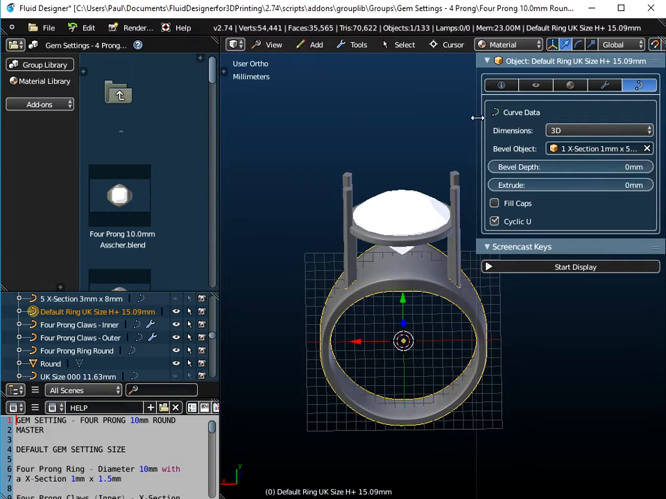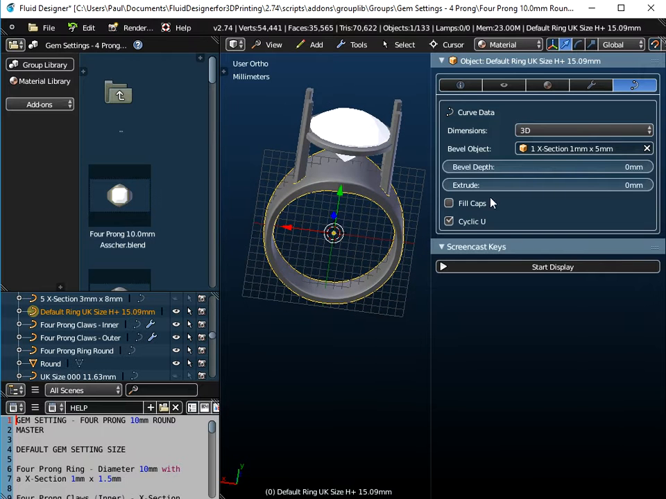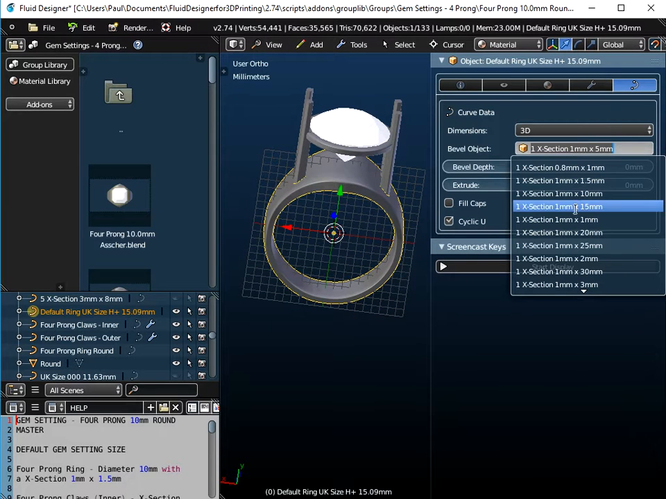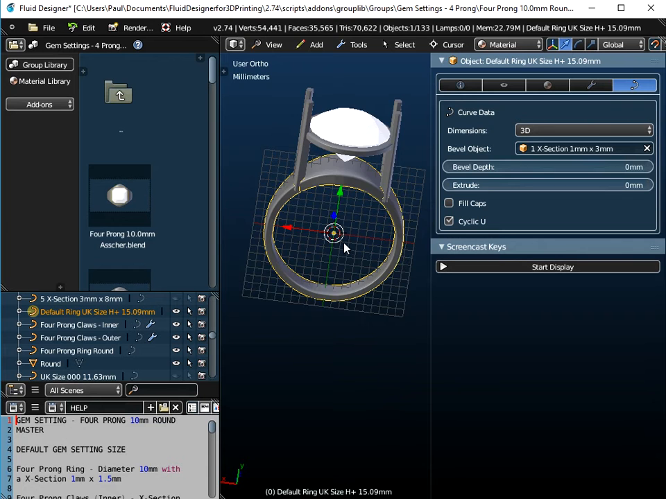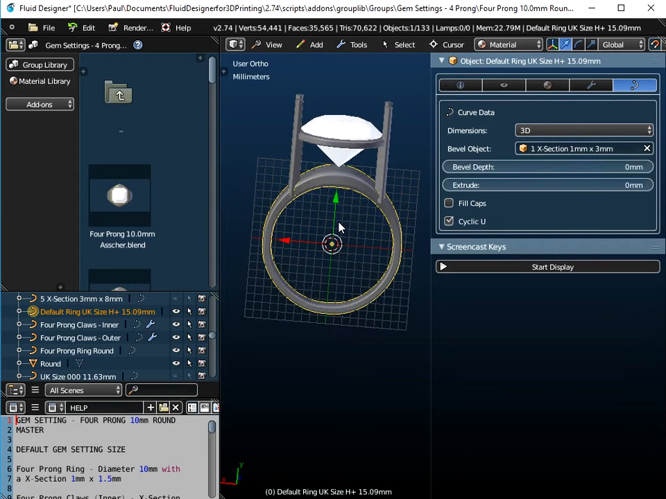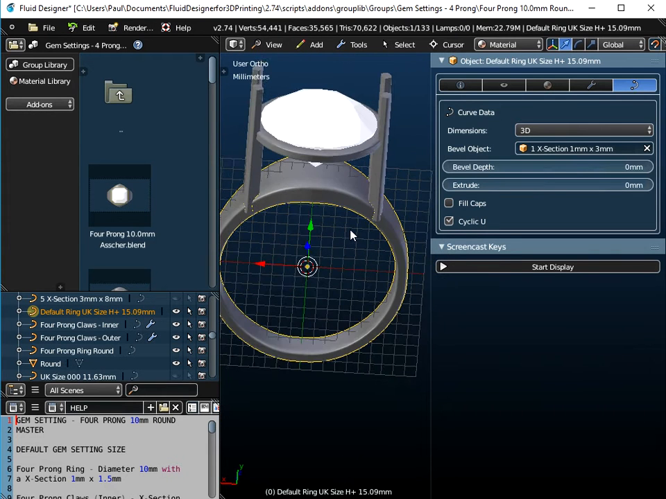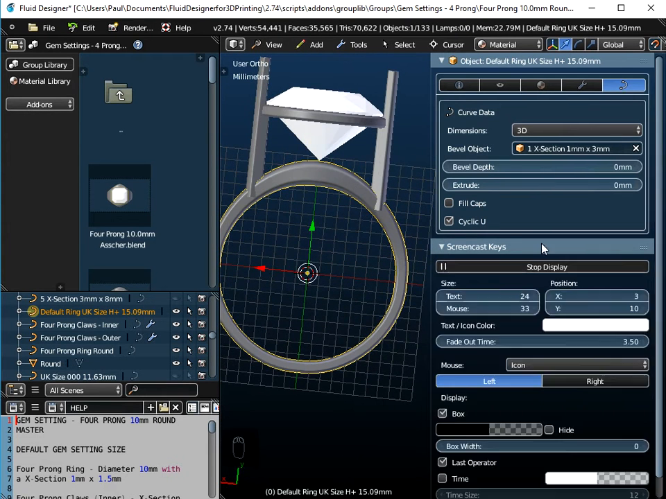So for example, the ring itself is a curve, and at the moment it's 1 by 5 millimeters. Well, I could change it to 1 by 3 millimeters. I could thin it out at the bottom there, but as you can see, that affects the prong settings. But if I'll just switch on screencast keys here.